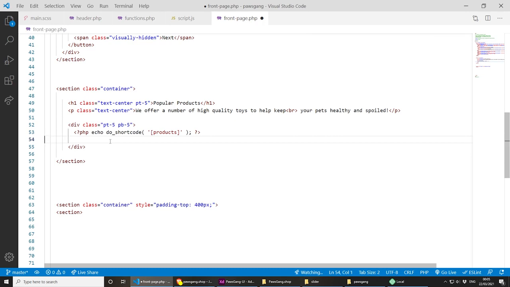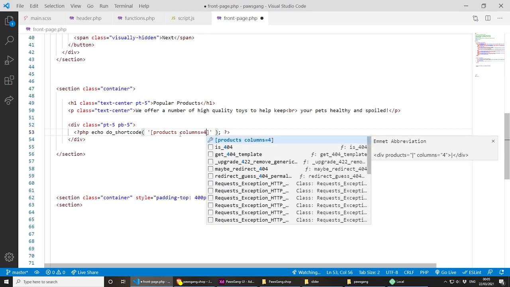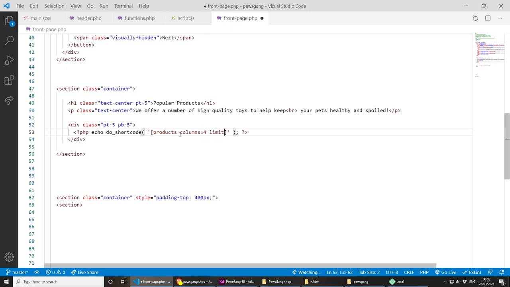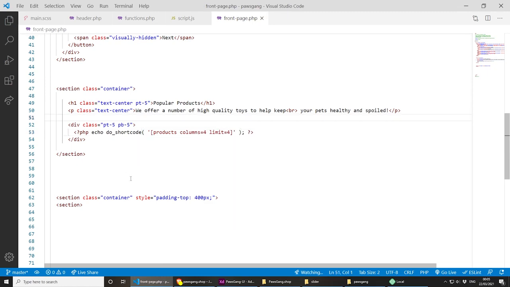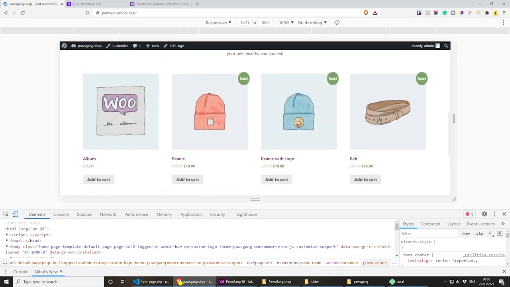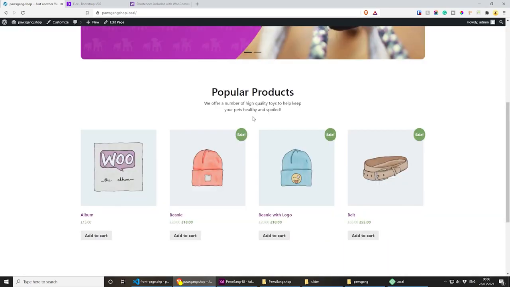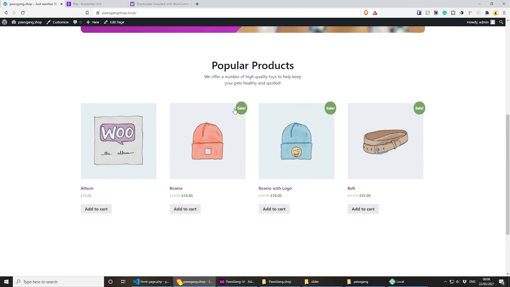Let's clean it up a little bit and finish this shortcode. I said that we want columns of 4, and we want a limit of 4, which is the default, so we don't need to set that. But if we save this, refresh, you will see that we're getting the products and they're looking pretty cool. Let's finish the other sections first of all, and then we can have a look at how we can customize all this without breaking anything, the proper way of doing it.